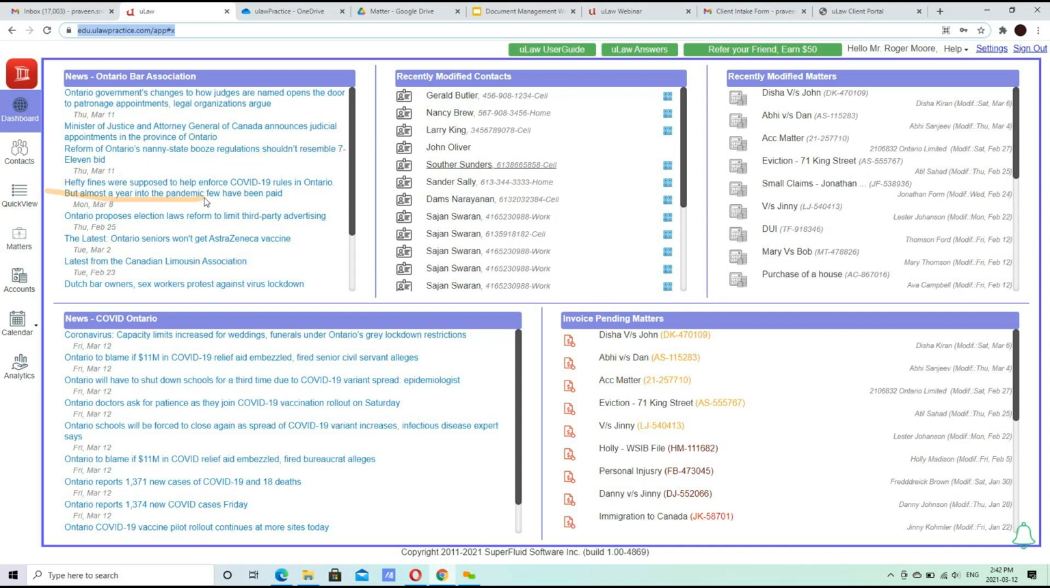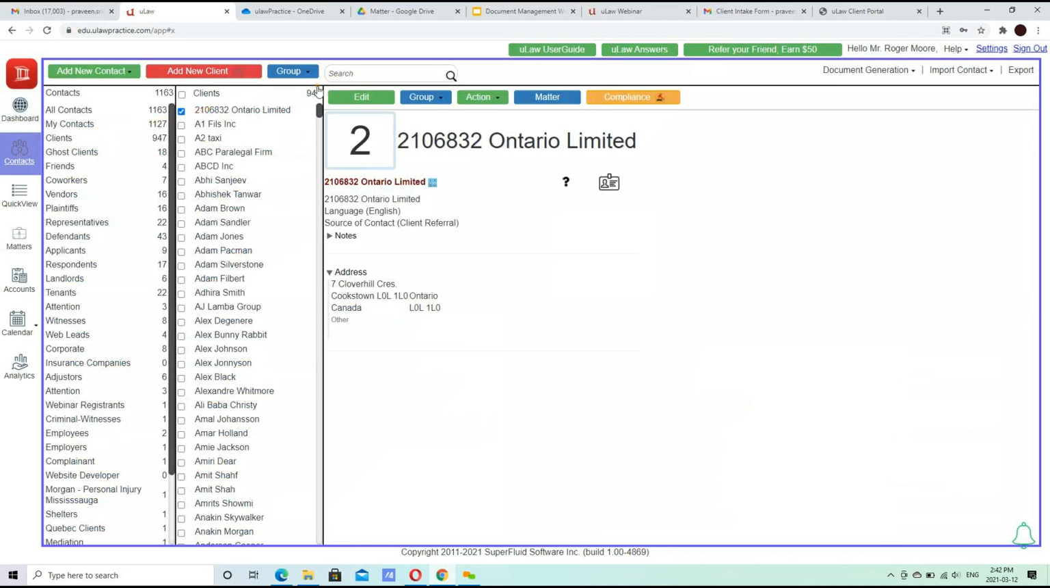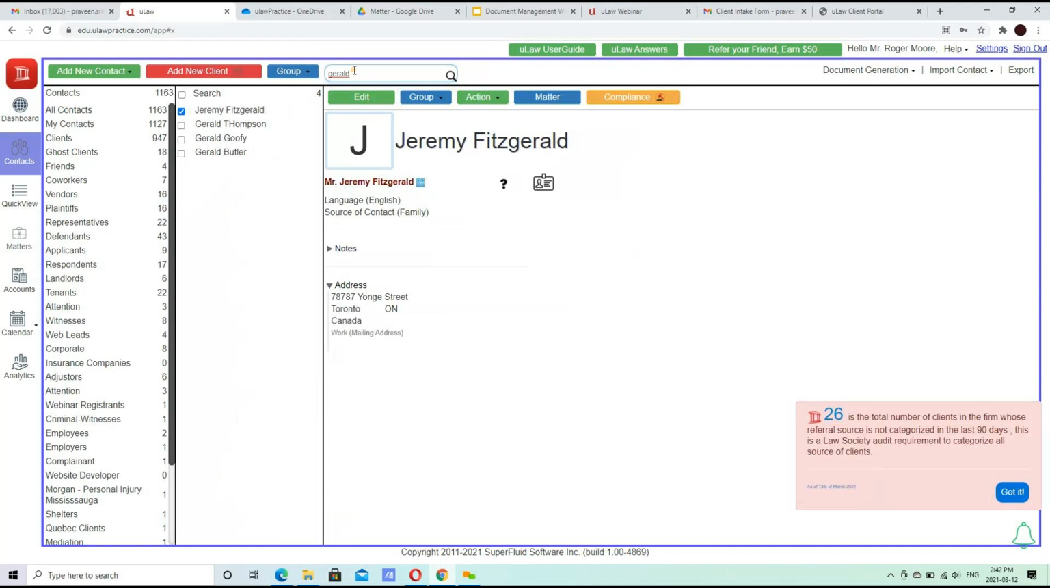All right, I do apologize for that. I have moved to a better place in my wonderful work from home experience. So let's go back to that. So I'm going to go ahead, create a matter for Gerald Butler. And with another 15 minutes remaining, walk you through how the document management experience can be a little bit easier for this client.